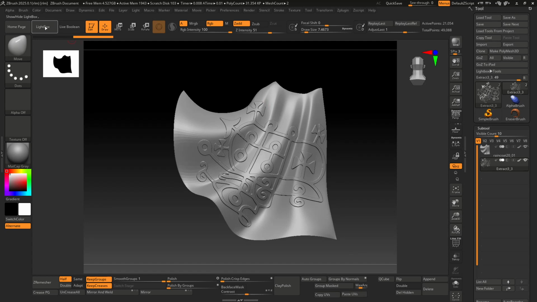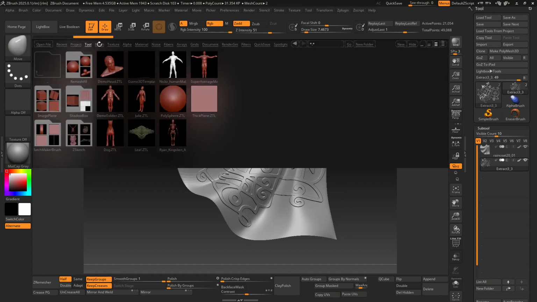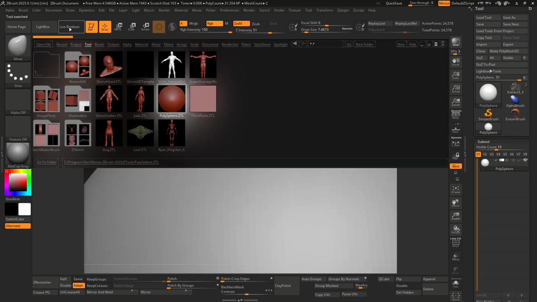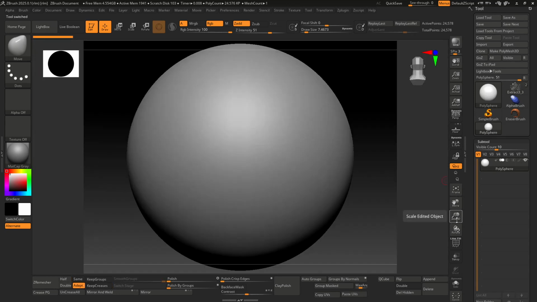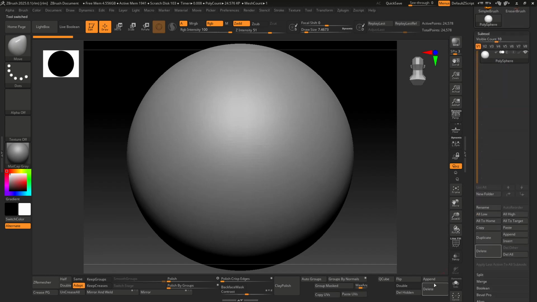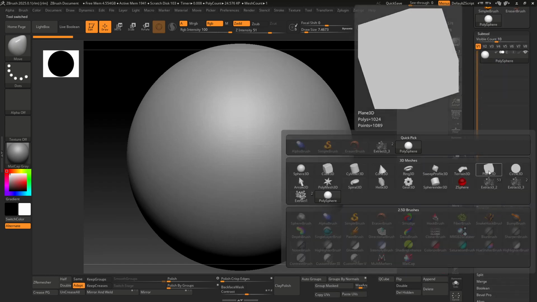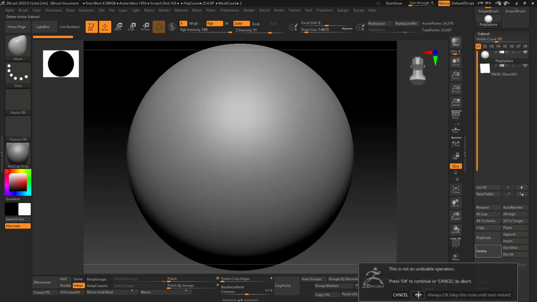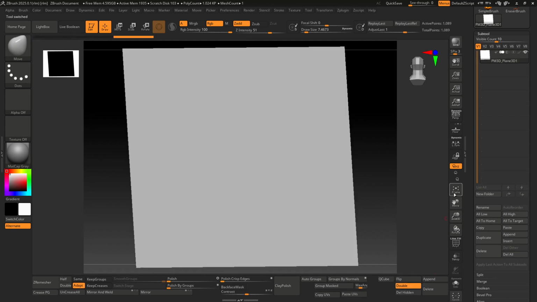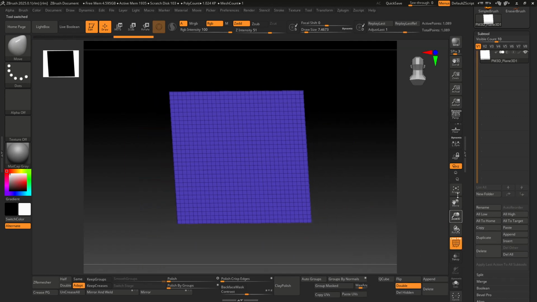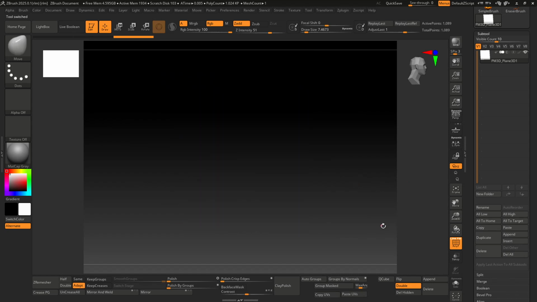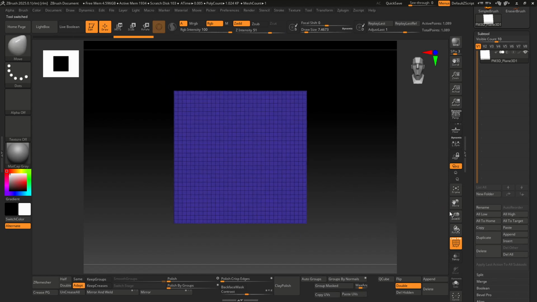First things first, we need to prepare our actual logo itself. So I'm going to start a new tool and append in a plane. You can delete the sphere. We just want the plane. Right, just the plane.